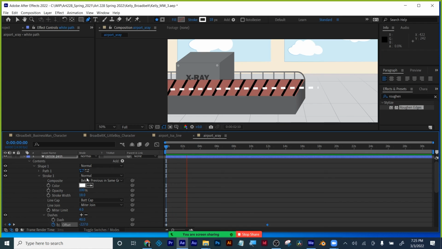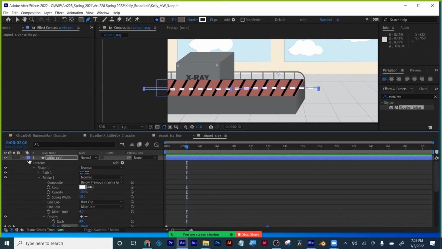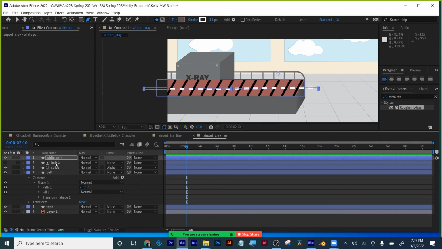See, now that's moving. And then I do the same thing. I just use that shape as a trim path. I mean, a alpha mat. Make sense? Yeah. All right, cool.